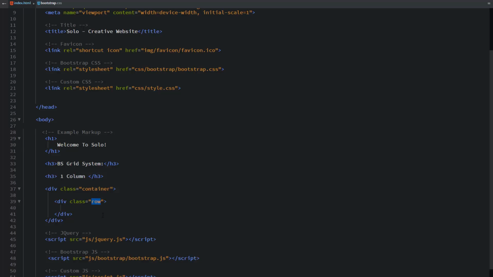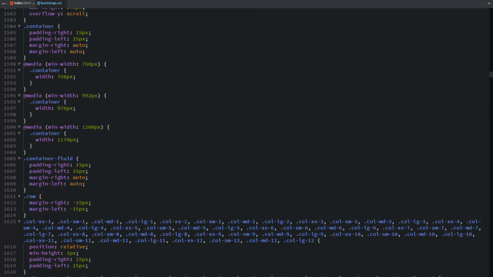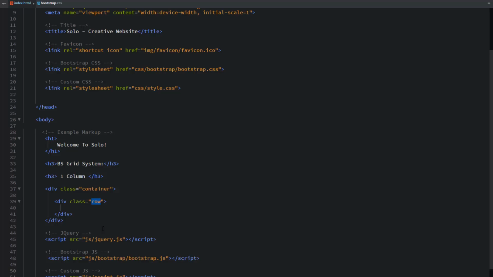Row is also a Bootstrap predefined class. Let us have a look at row class inside bootstrap.css file. And this is the row class inside bootstrap.css file. And this is the CSS applied for this row class. We will always place rows inside container class. Using rows, we can create horizontal columns. We can create as many rows we want, and each row will accommodate 12 columns. In this example, we need only one row, so I will use only one row.